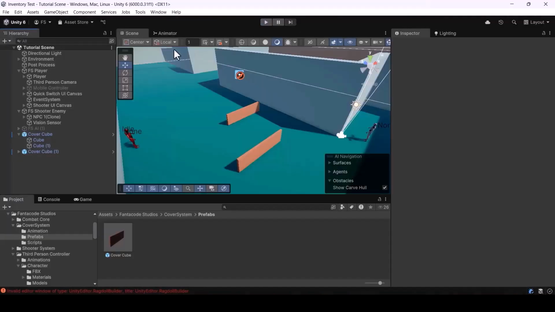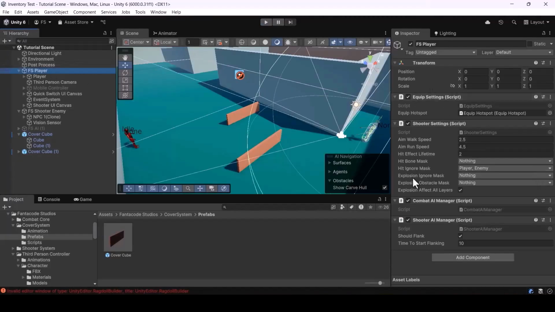So you can find the settings related to flanking in the shooter AI manager script. The script manages all the AI that are currently fighting the player. Here we have an option called shoot flank. You can turn it off if your game doesn't need flanking. And then time to start flanking is the time that the player has to stay in cover for one of the enemies to start flanking. Okay, so this is the overall setting for flanking.